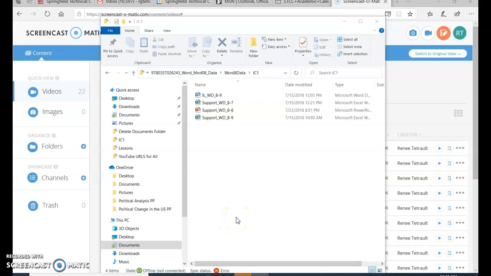Word, Module 8, Integrating with Other Programs and Collaborating. Independent Challenge 1, you'll open the illustrated Word document 8-9, and you'll also open and save 2 Excel support files and 1 PowerPoint that we'll be using for this exercise.